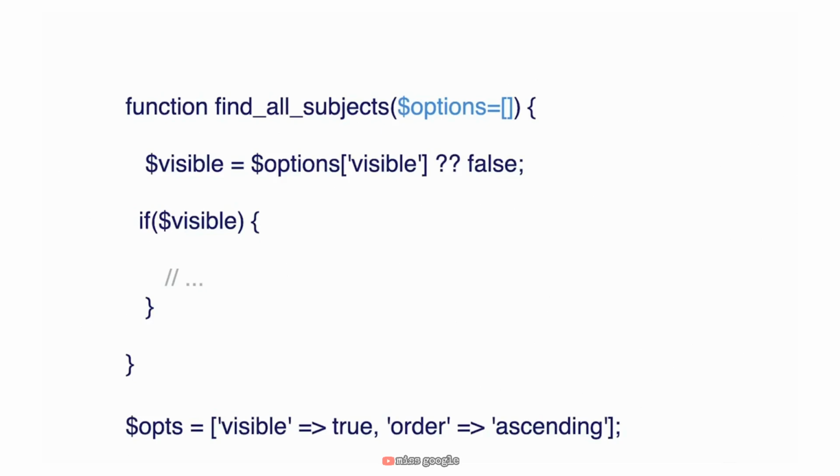Notice also that one advantage of using an associative array is that all of our values that are being sent in are clearly labeled. We know what they are. Visible is what is true, right? If it's just a simple argument I'm passing in, find all subjects true, how do I know what true is? But by using an associative array, it makes it clear what these values mean. It also means that the order doesn't matter. It doesn't matter if I put order ascending before visible true, those are still values inside the associative array. So that flexibility is a useful feature.